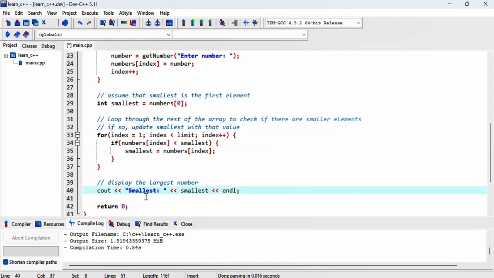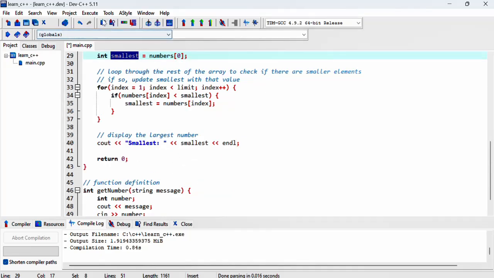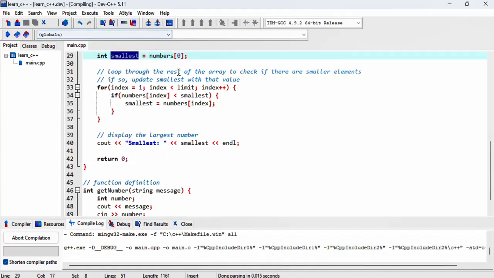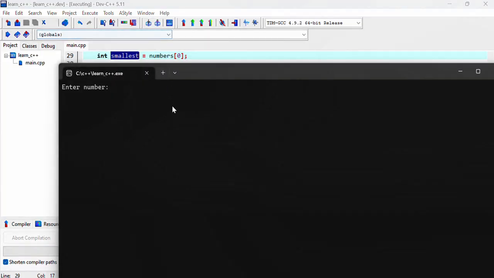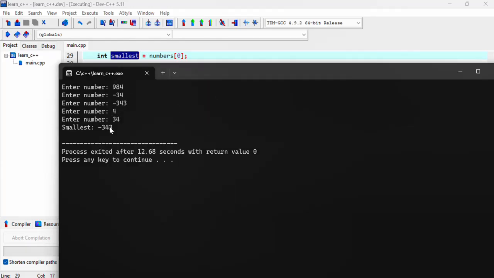And of course, just the names of the variables. So the only difference is the sign. We're now looking at a smaller value, and of course we changed the name of a variable. So that's pretty much all we need to do to change the previous program into something that finds smallest numbers. So if I have a larger value and then a really small value, an even smaller one, and then a normal positive number, it will still find the smallest value.